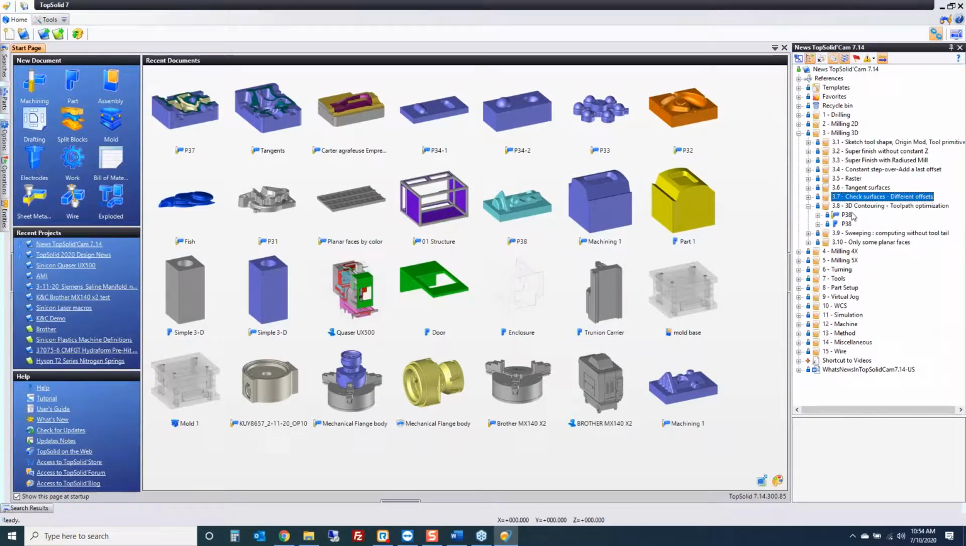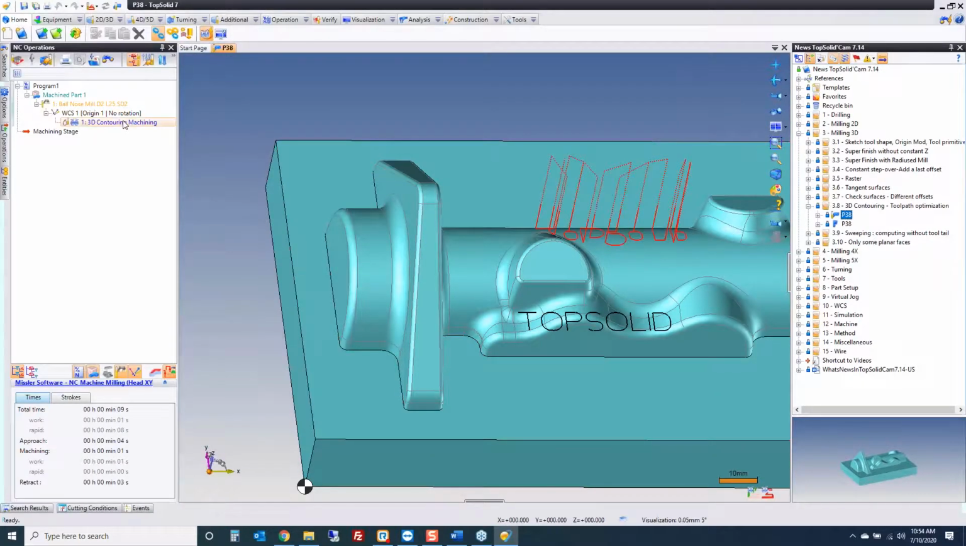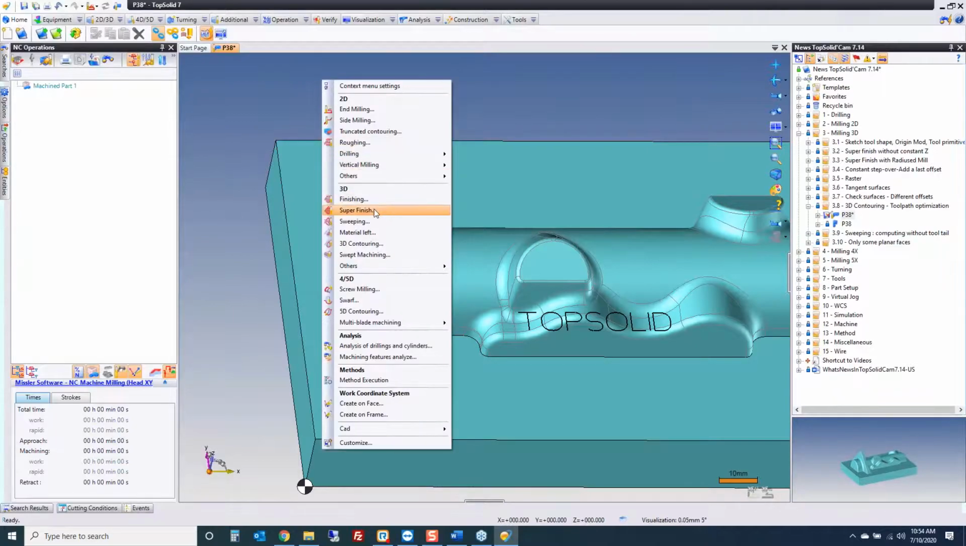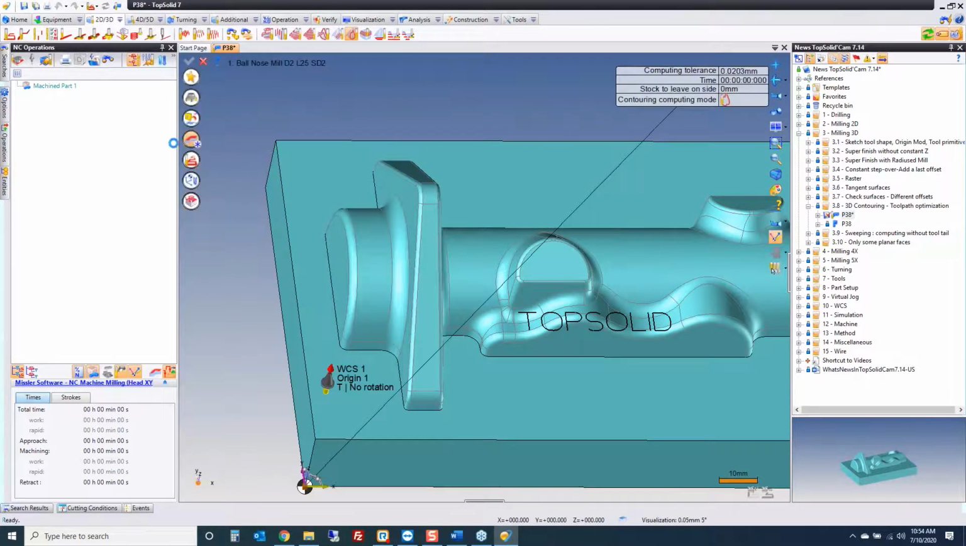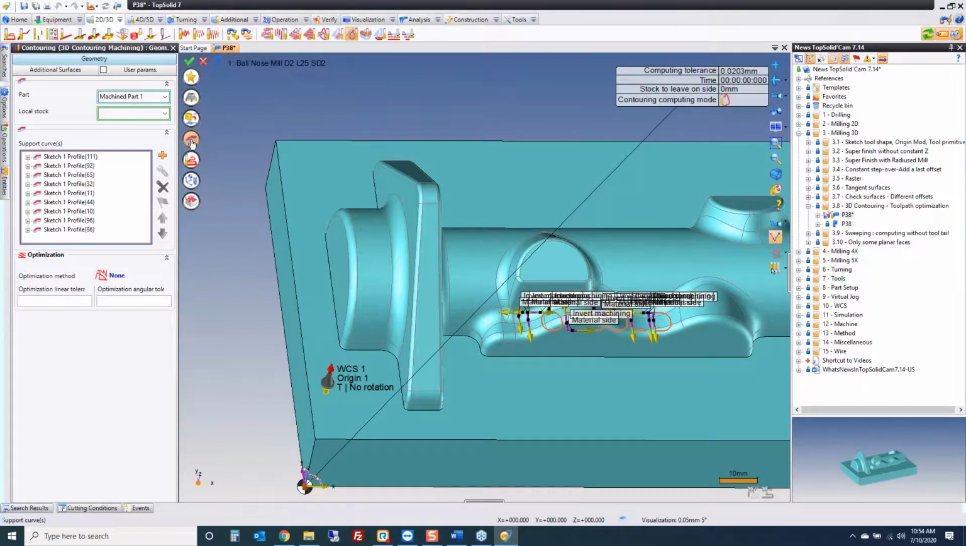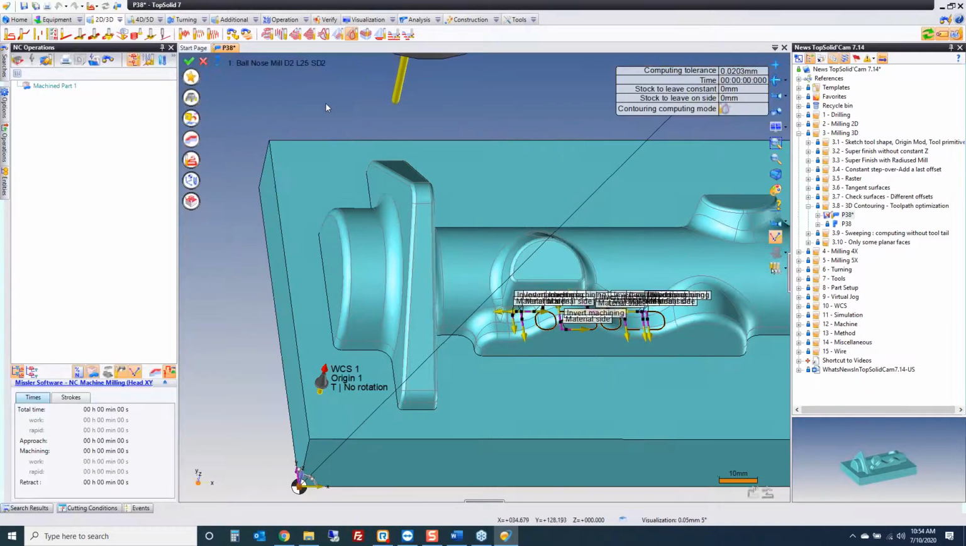Alrighty. Next one is on 3D contouring. We made a small little improvement to 3D contouring. I'll delete it and start it from scratch. So let's go ahead and go to 3D contouring. I'm going to go to my geometry, of course, and pick my text to machine. We'll go ahead and say follow the shape as well.